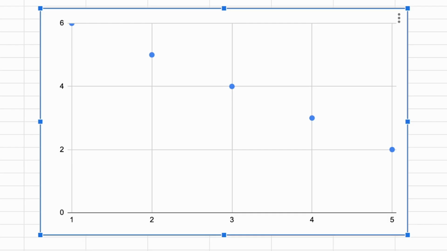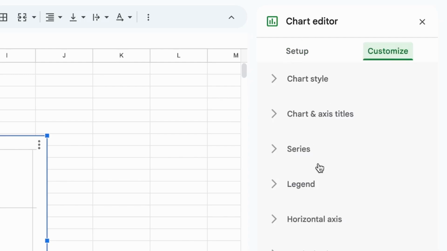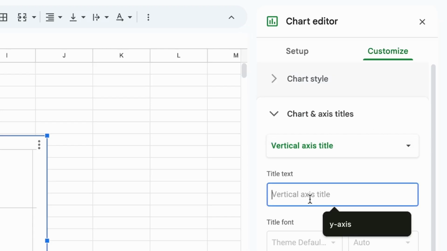So what we can do is go back to our chart editor, and in our chart editor we can click on Customize, and here this will bring up a bunch of options that we can work from. And the first one that you might notice is the chart and axis titles. So this one is nice because you click on it and you can start labeling things. So vertical axis, that would be our y-axis. I'm just going to call it y-axis here.